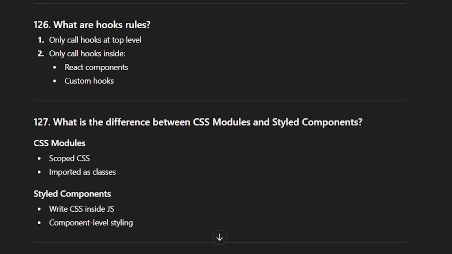Number 126. What are hooks rules? 1. Only call hooks at top level. 2. Only call hooks inside React components or custom hooks.